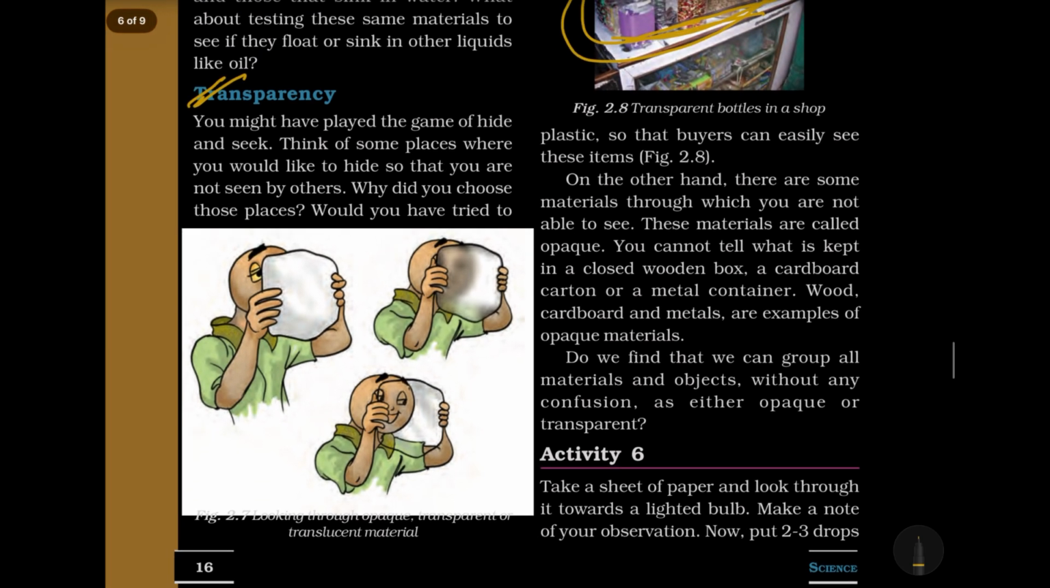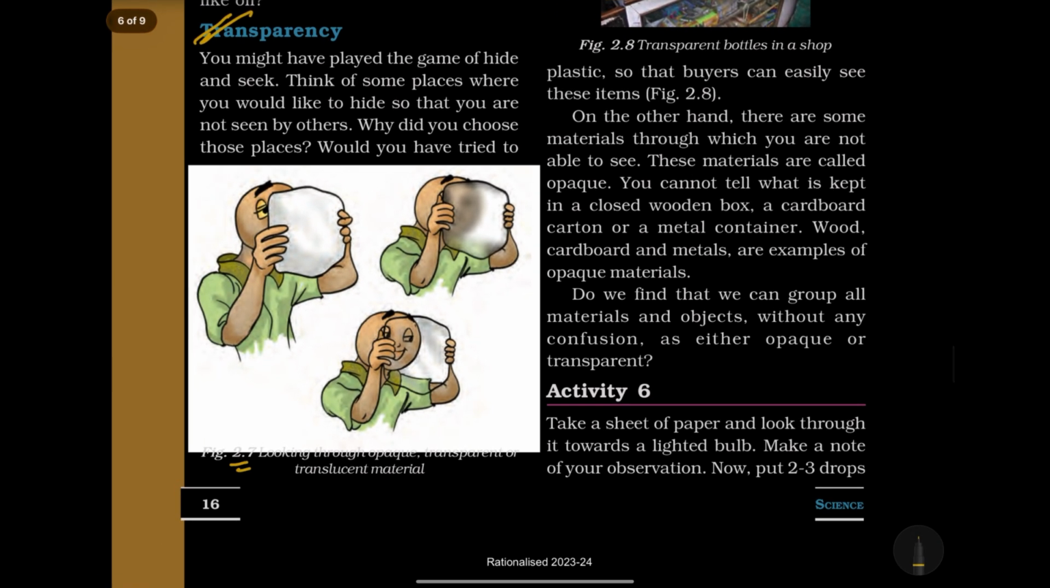And we have 3 examples here in figure 2.7. A boy is there, and an object is placed. So here 3 activities are there. Here is an object, here is an object, here is an object. What do opaque, translucent and transparent mean? If you put an object in front of you and you cannot see the other side of the object, then the condition is called opaque, and the material is called an opaque substance.